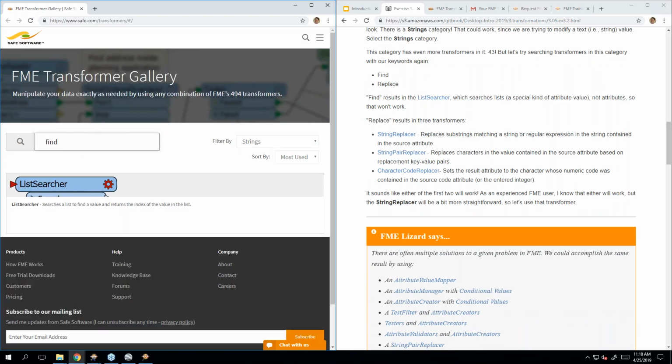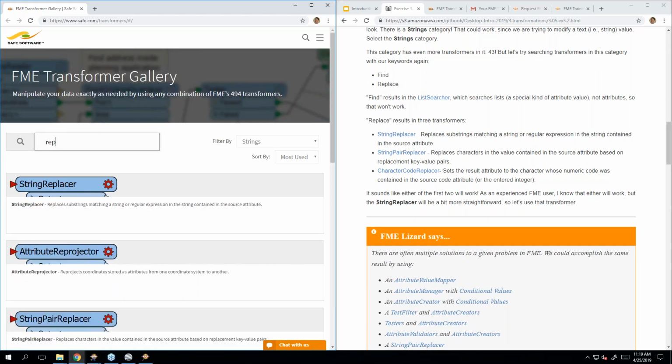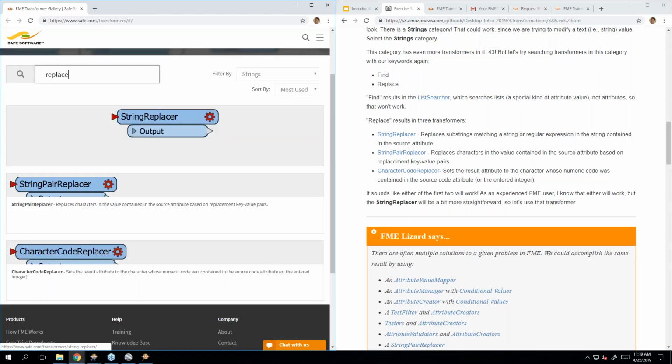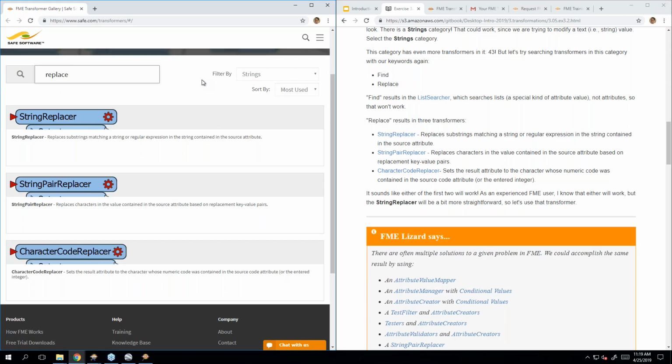If I do find, I get one called list searcher, which searches a list to find a value and returns the index of that value in the list. That doesn't sound right. What about replace? This gets us 3 transformers: string replacer, string pair replacer, character code replacer.